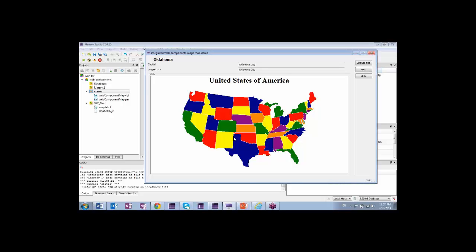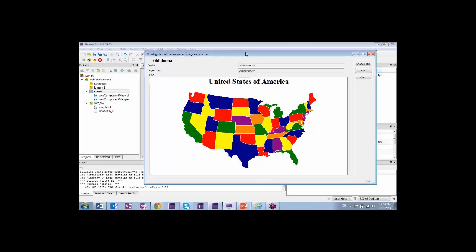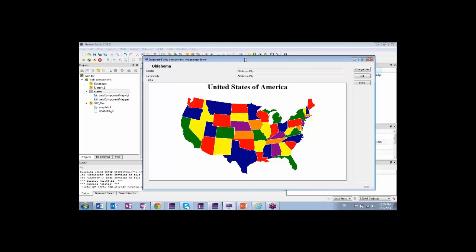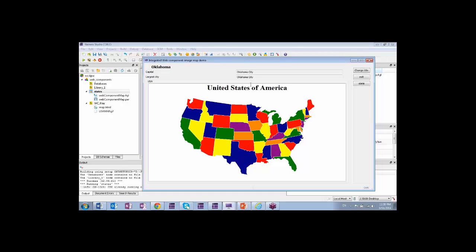The web component retrieved information about that area of the map and then passed it to my VDL program. My VDL program took that information, which was just the state that I had clicked on, and it ran another function to go out and retrieve the capital of the state that I clicked on, which happens to be Oklahoma City, and the largest city of that state, which was also Oklahoma City, and just displayed those as form items as well. So a very simple web component, but it has all the pieces and parts so that I can show you how it works and how to integrate it so that it works with your VDL program.